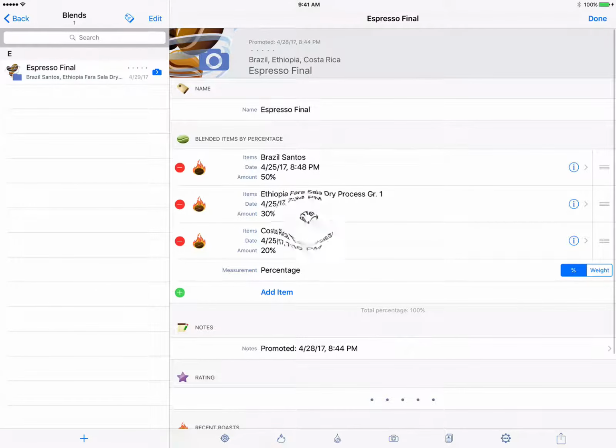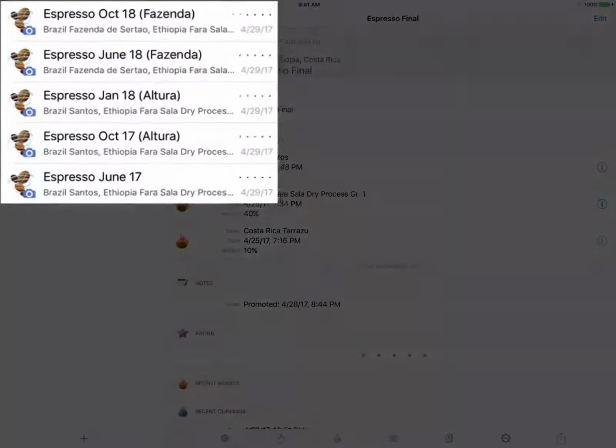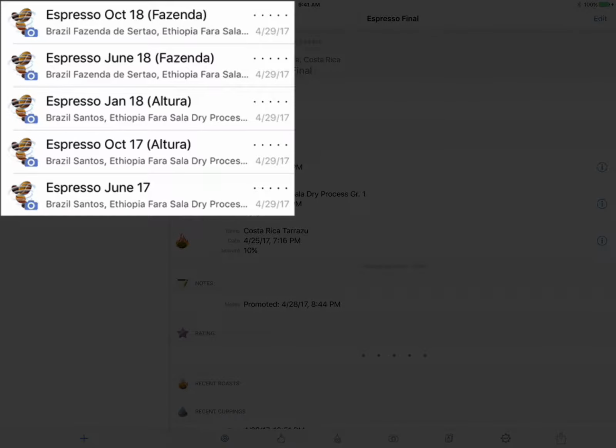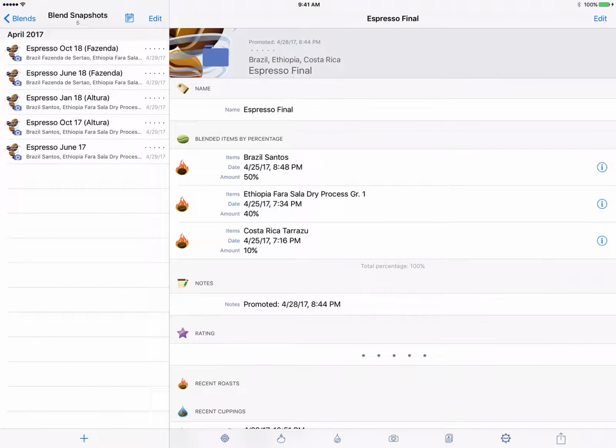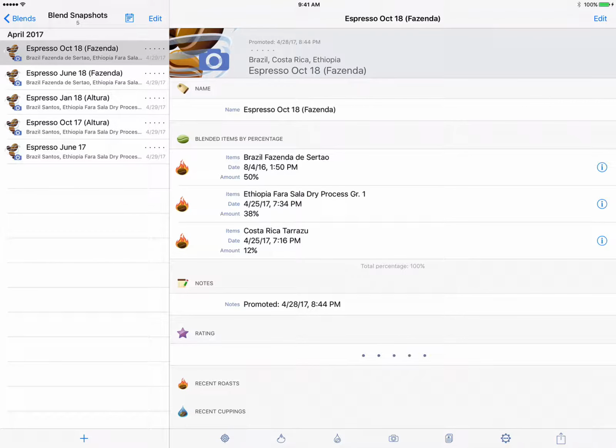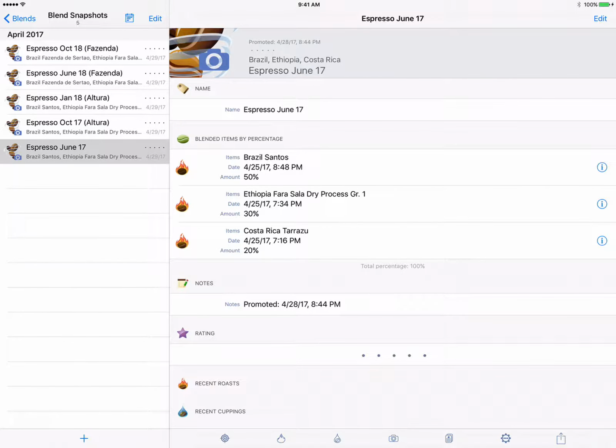And what we may end up with in the future is a list that looks something like this, where as time has passed, we've created different snapshots with not only varying percentages, but also varying origins. And all of this in an effort to keep the brand taste of this particular blend.